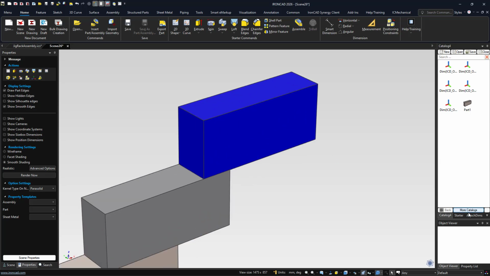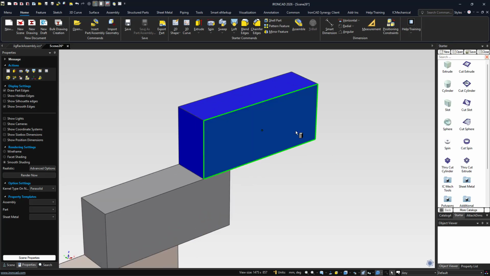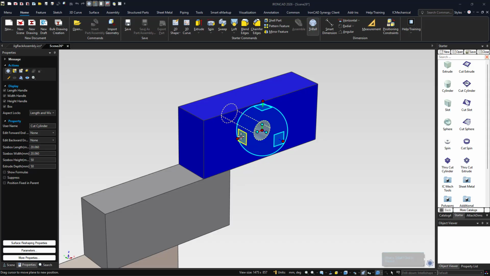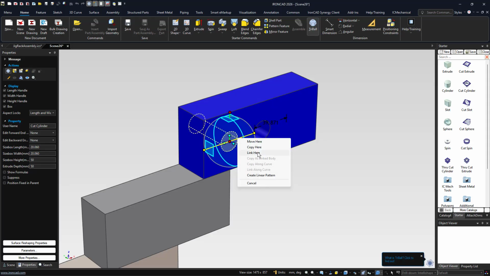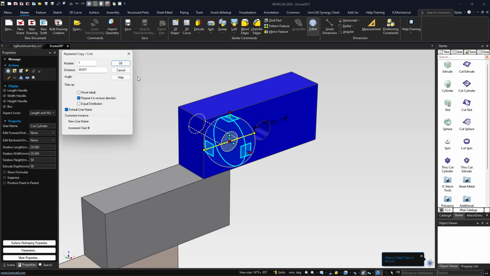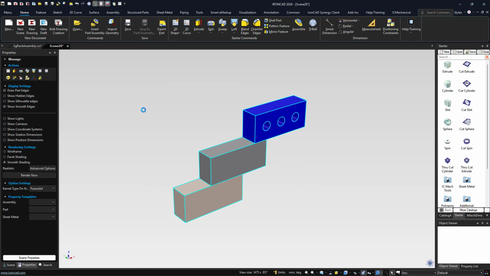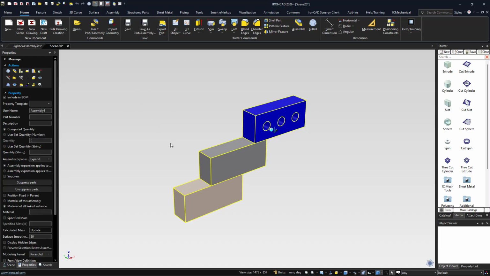On this one up here, let's make another modification to it. I'm going to add a hole to it, and let's make it a little bit smaller, something like that. I'll use my triad, and I'll make a couple of links here. Let's make a link, and we'll make one in the other direction. Okay, so now we have this part, and we want to annotate this. I'm going to make this an assembly, so let's select that and make that an assembly.